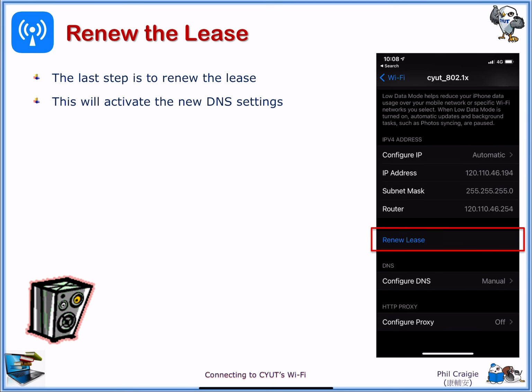After you have saved the manual DNS settings, you will need to renew your lease. Don't worry what this means, this is just computer talk. So on your screen, you will see an option to renew lease. Tap this and then tap renew lease again.